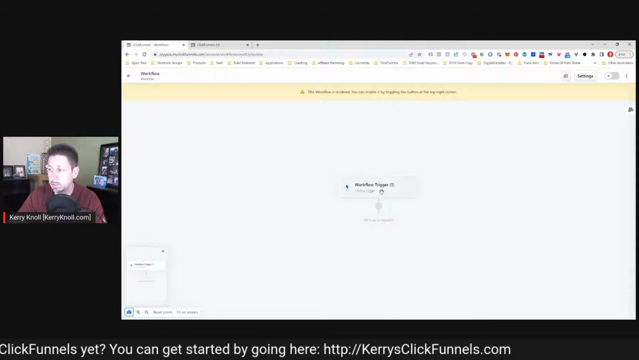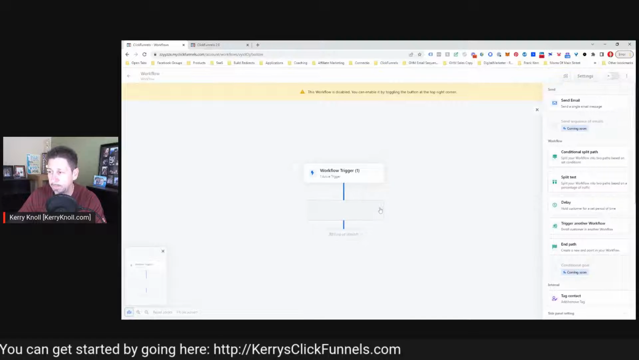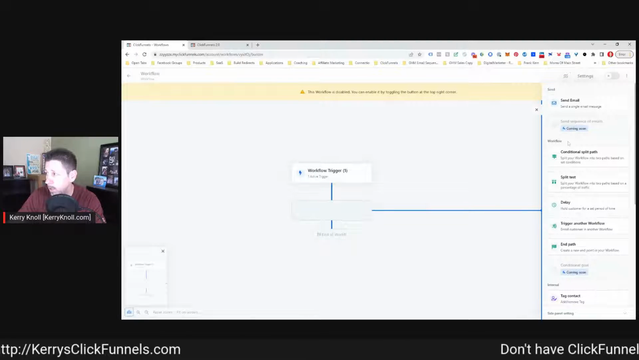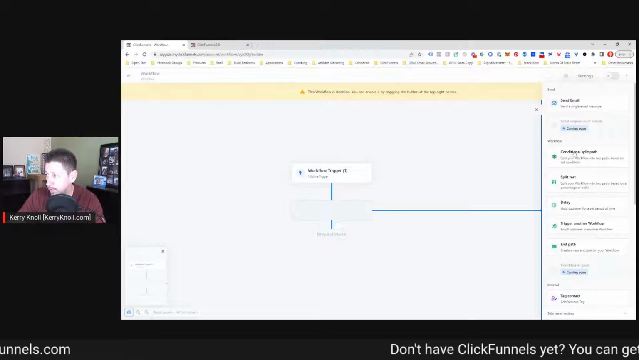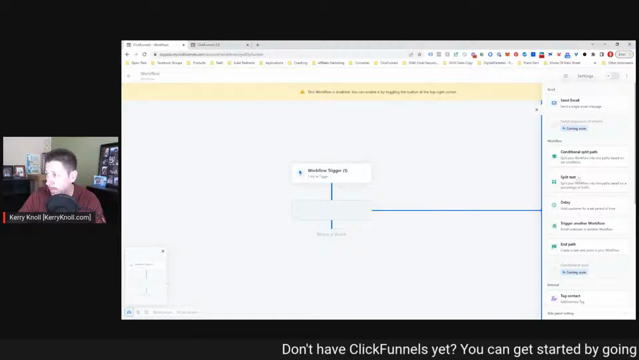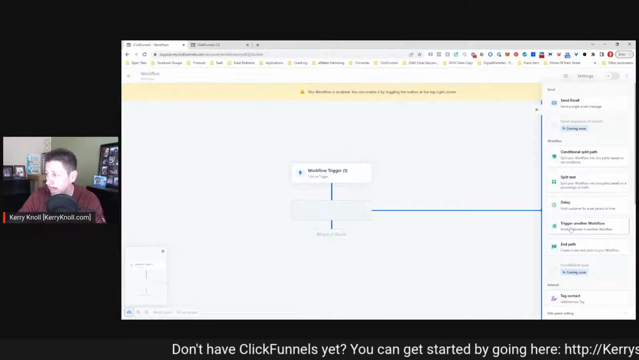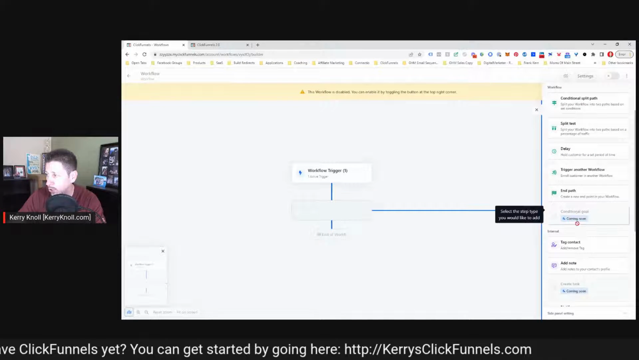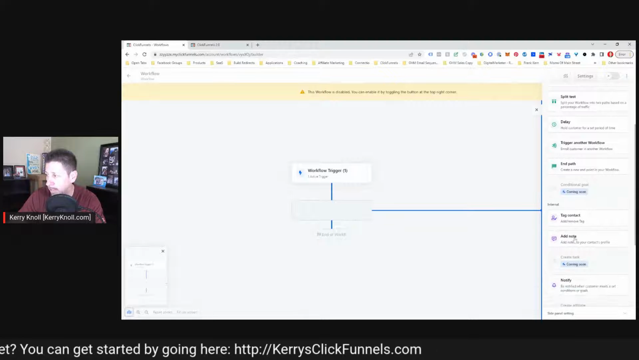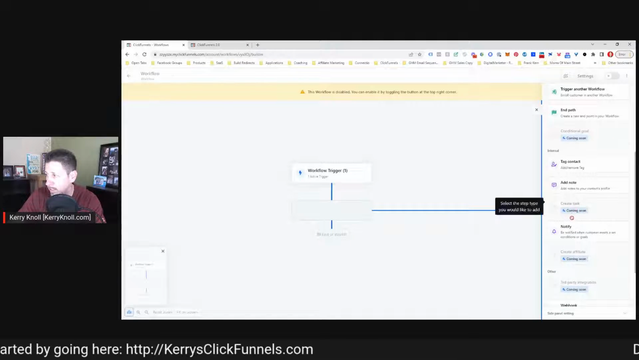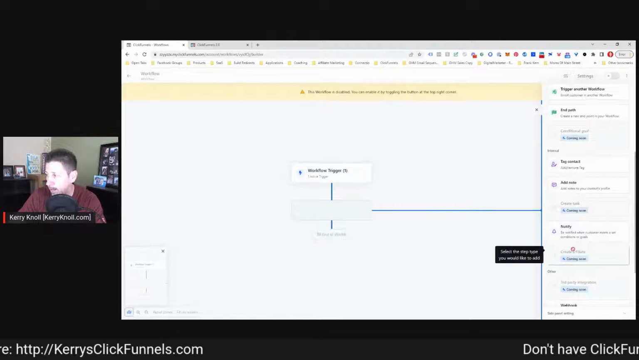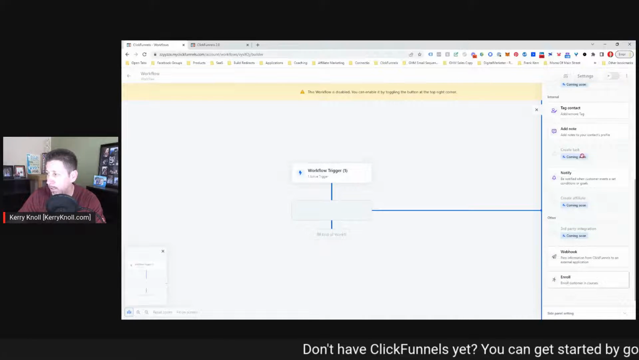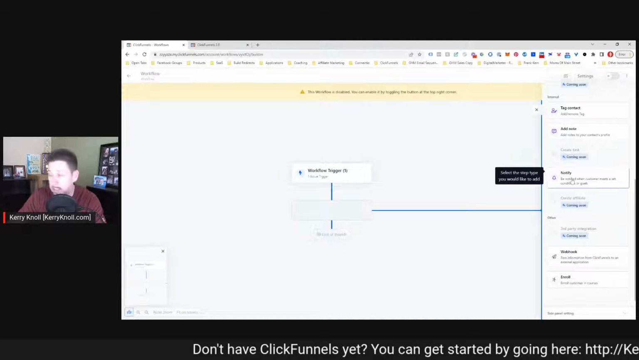Then the next thing we can do here is click on this plus. And from this plus, we have these options on the right-hand side. We can send an email, send a sequence of emails. It says coming soon. We have a conditional path, a split test, a delay, trigger, another workflow, end path. Looks like conditional goal is coming soon. We can add a tag, add a note, create task coming soon, notify, create affiliate coming soon, third party, webhook, enroll, etc.